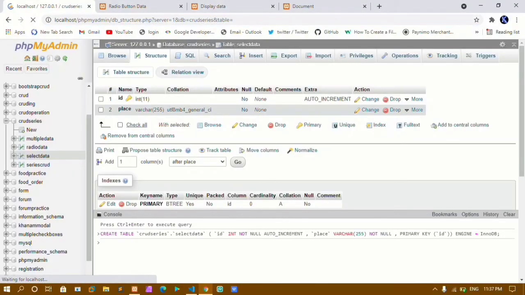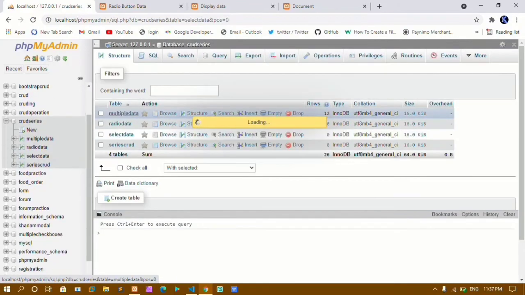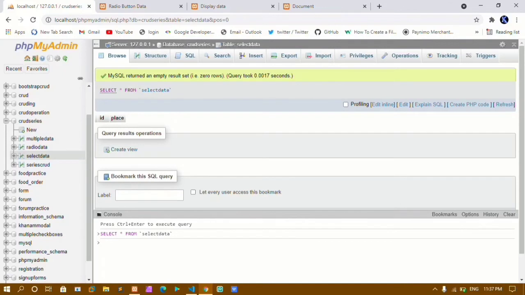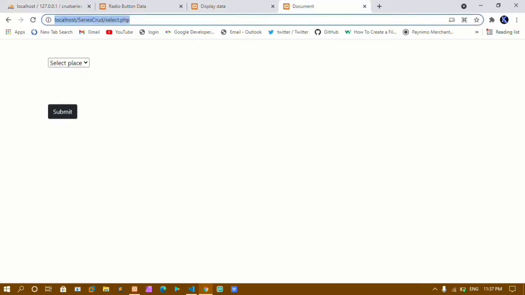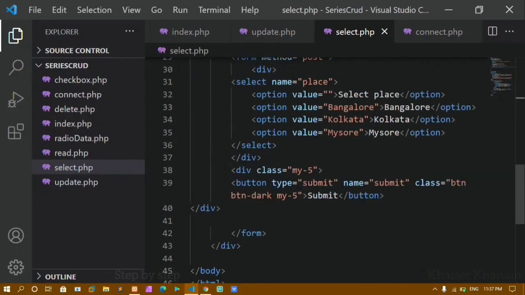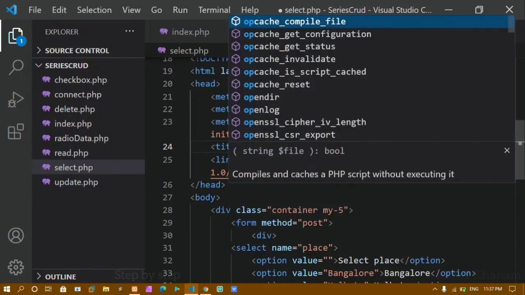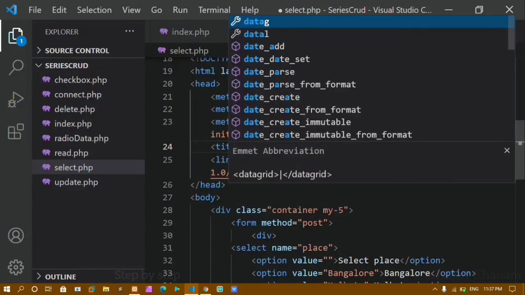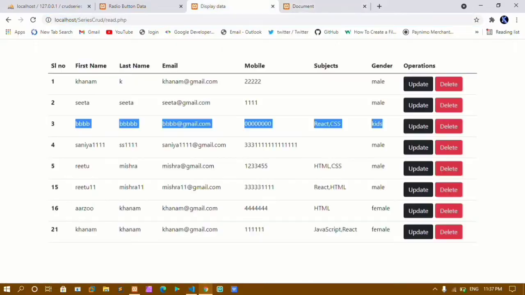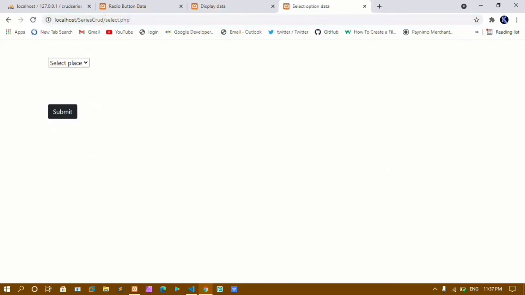You can see it's empty now. Nothing has been added inside this table. Okay, inside this select data, I don't have anything. My table is empty now. I'll just come here. I'll just change this title to select option data. I'll save this. Now if I just refresh this one, I have this select option data.